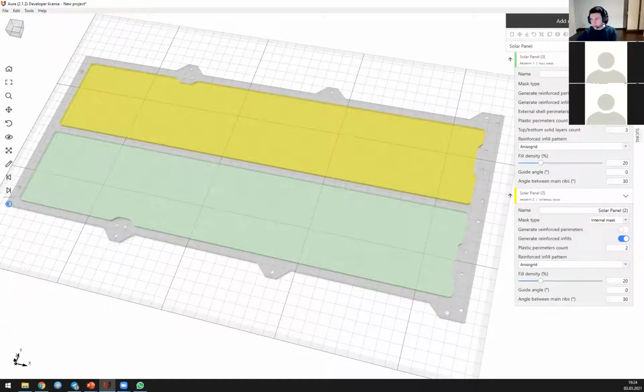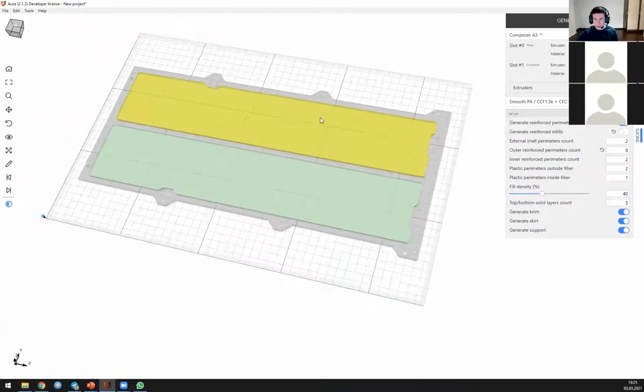This way I can have 0 top and bottom solid layers. And as for the external shell, I'll set these numbers to 1, for example. Okay, so now we have our print prepared, and I'll press the generate button.